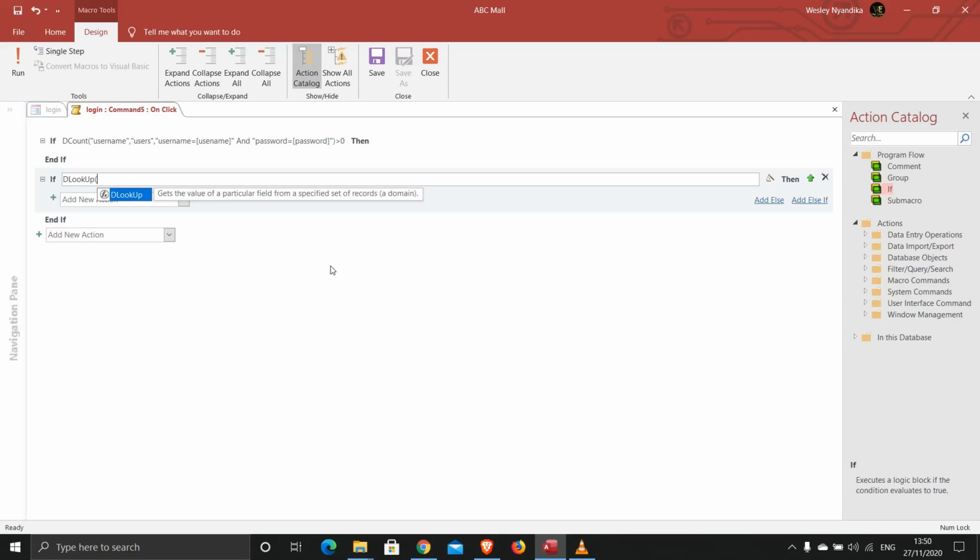So what you're going to do is DLookup, and we are looking for our username. We are looking for this username from our table called users. And this username must be equal to square bracket our username there. Then close the square bracket and close the double quote, and then close the bracket at the end.